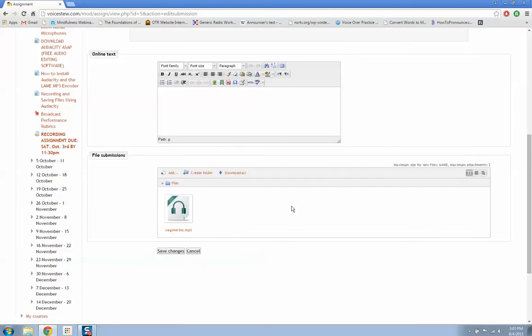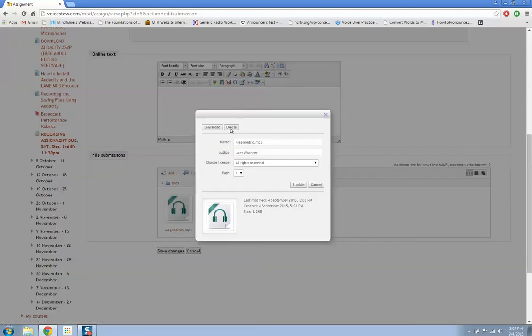And what it will do is it will have it right here. Now let's say that that's the wrong file. Let's just say I did the wrong file. I click on it, and then I can delete it if I want to and start over again.